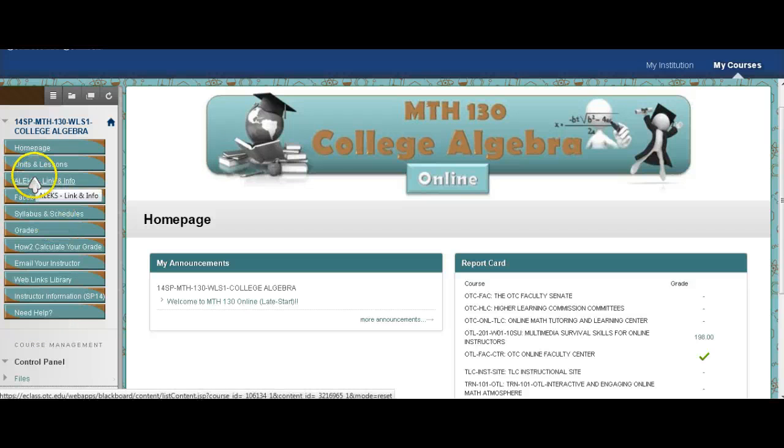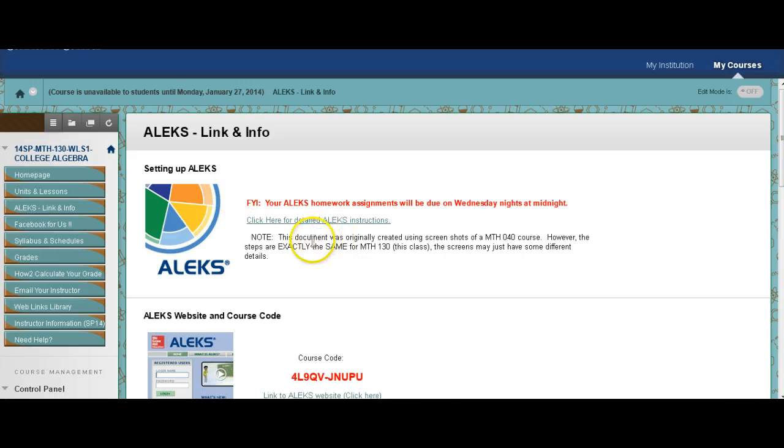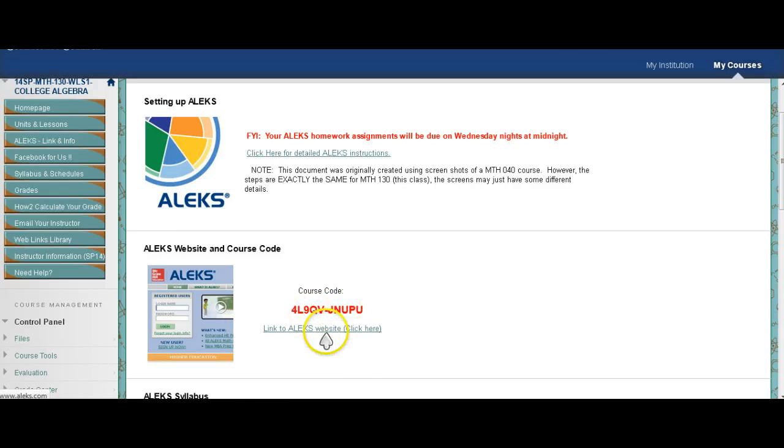read everything. In particular, I'm going to jump down here to the Alex information, and this is where a computer program, a website, will help you learn the material for this course. And be sure to click on this link right there. It will help you do your signing up and everything. Even though it was created for a Math 040 class, all of the steps are exactly the same. You'll need the course code right here, and there's a link you could click on here or the link, either one, and use that course code.